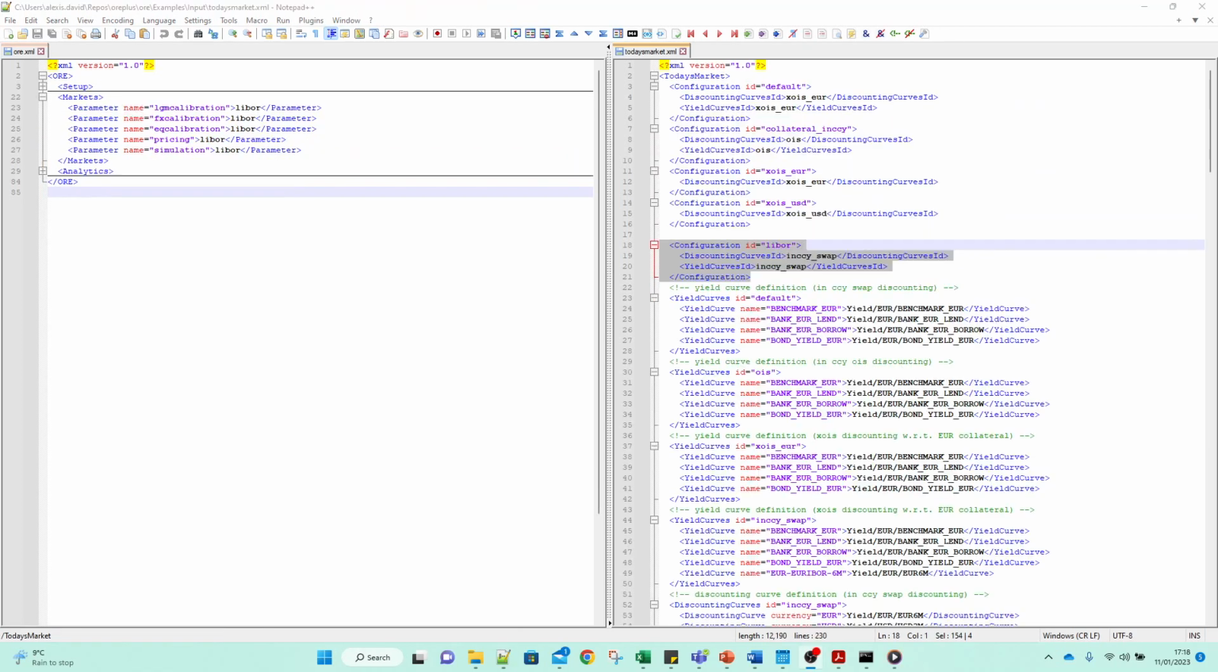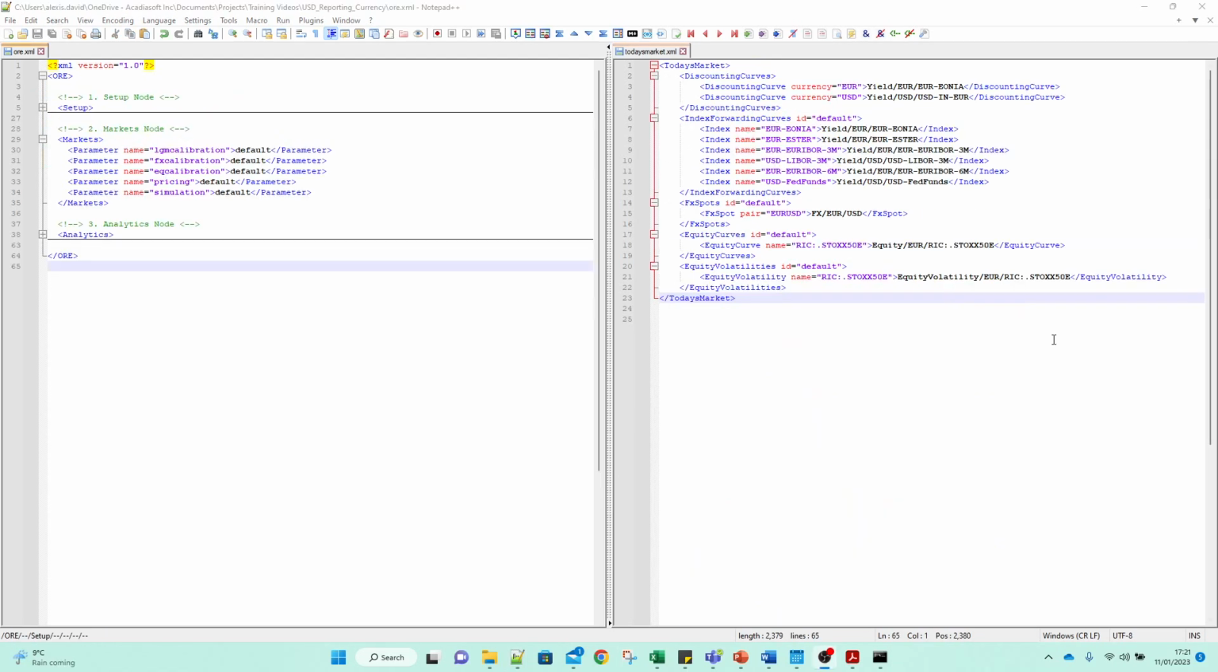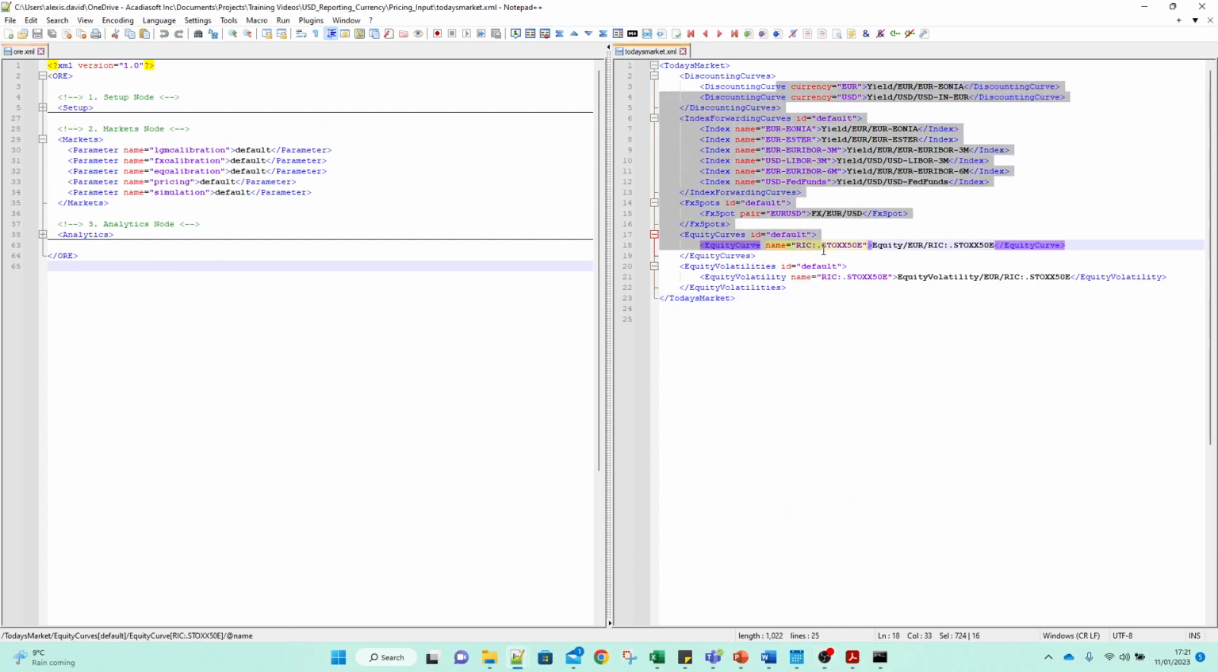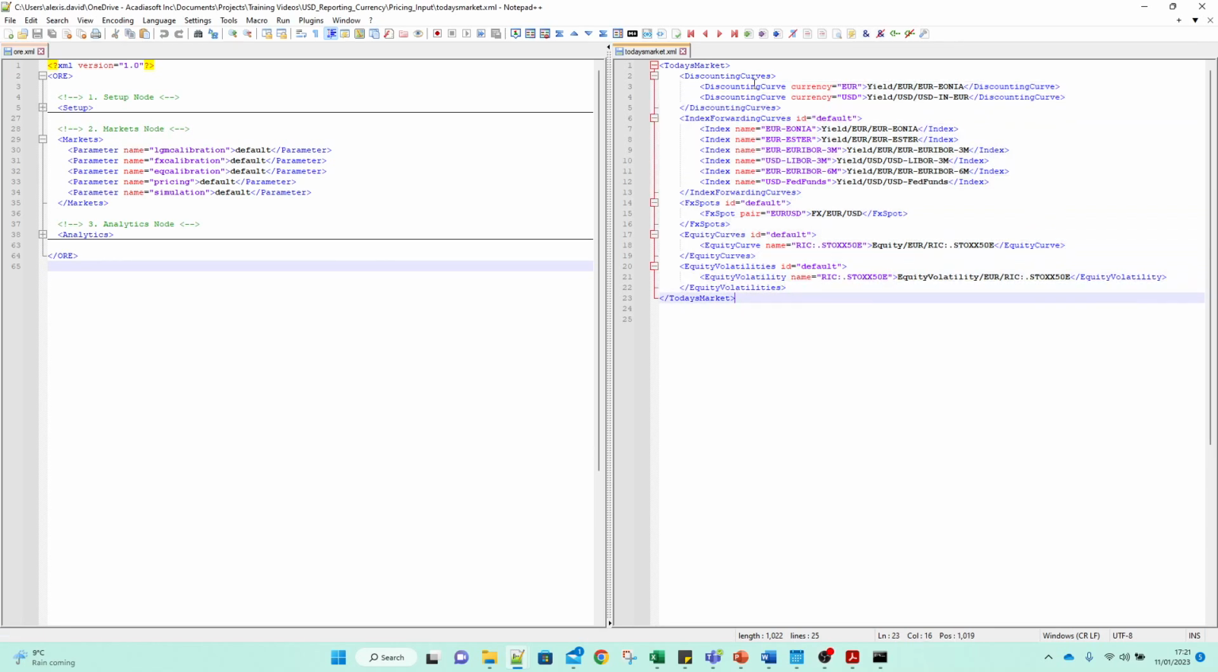which will be explained in more detail in another video. The configuration node looks like this, and the one which is specified in the ore.xml file is the one which is going to be called here. If you don't need multiple configurations, and that's the case in the today's market file here, you don't even need to create a configuration node. And it's also worth noting that you don't even need to give it an ID name for all of these nodes.